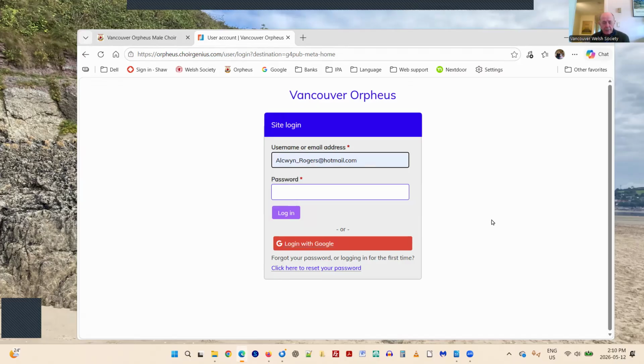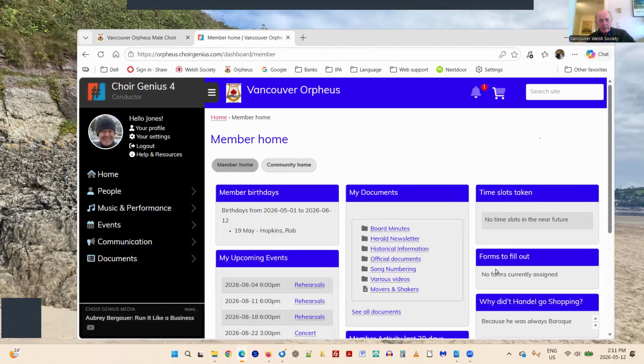Now, the first time you log in, you won't have a password. So you have to go down here and go to the process of resetting your password. When you reset your password, the information is put in your email, and so you restart that way. But I have logged in before, and I remember my password, so here we go. Okay, log in. And this is the screen that comes up in front of you.